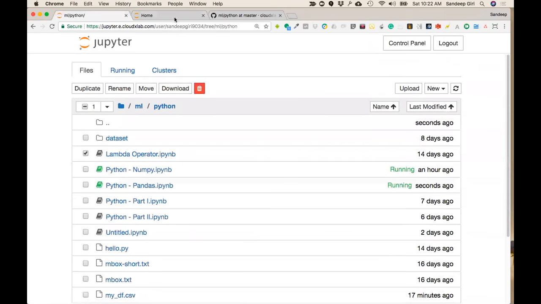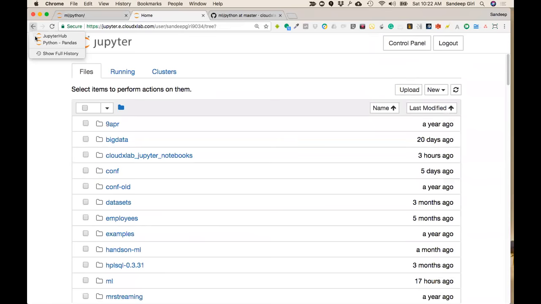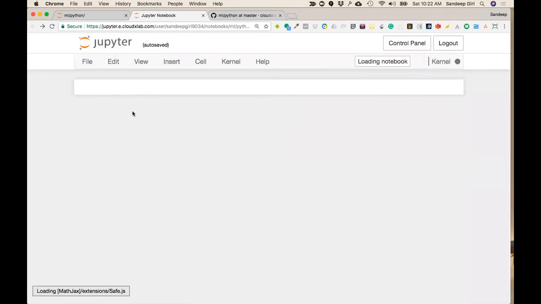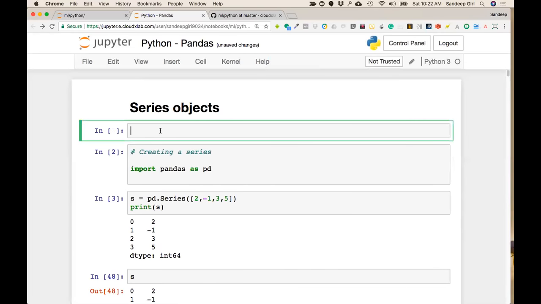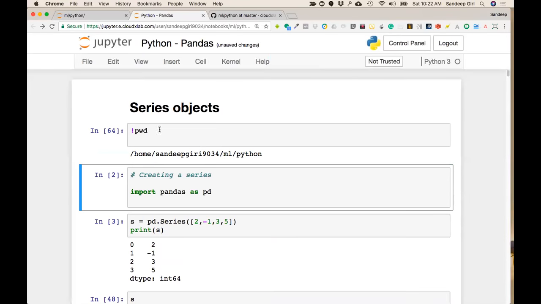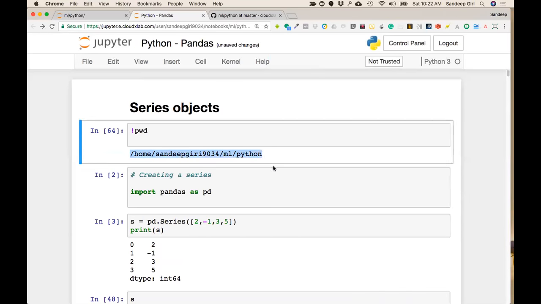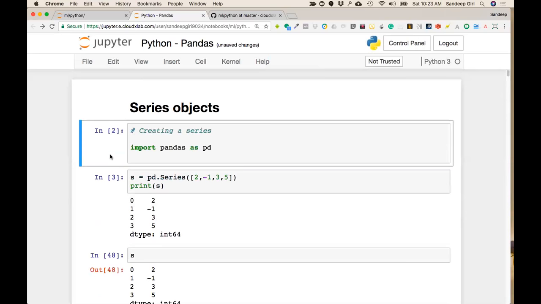To understand your present working directory, you have to say exclamation pwd, and you will know which directory you are in. A question from Gopinath: will the machine learning be activated? It will be activated soon, Gopinath, as we move ahead. So, you can say exclamation pwd. It'll show you the present working directory. For me, the present working directory is this one, and the data set should be in this folder. I hope that answers your question.